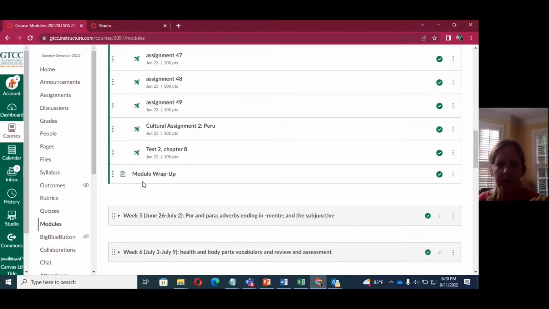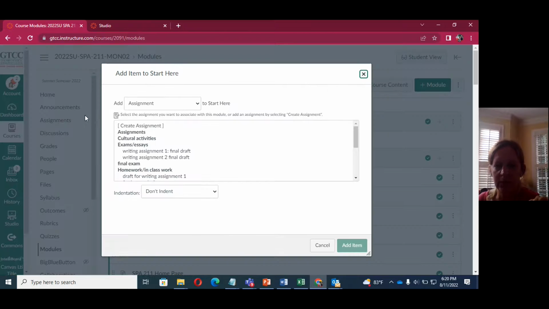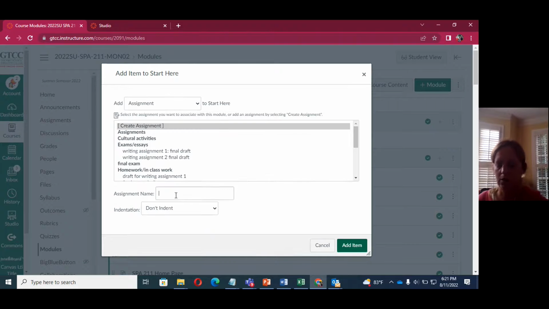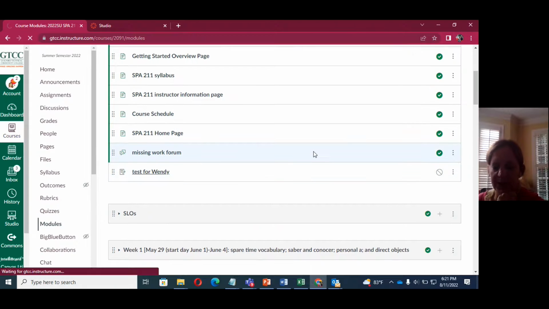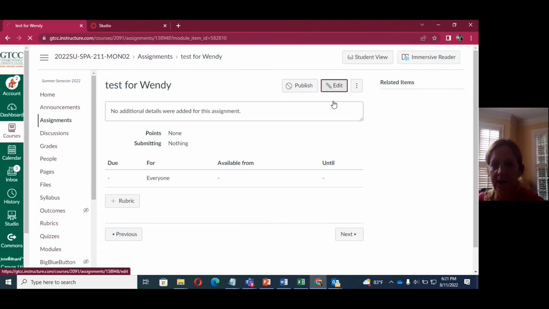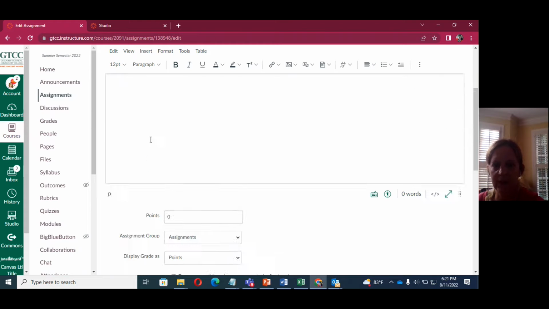Oh, you know what? Never mind. I'll do it in that start here block. So I'm just going to make something really quickly. I'll make an assignment. And I'm just going to call this again, test for Wendy. And so there's that assignment. So when I'm wanting to edit that assignment, I could just put the link here.